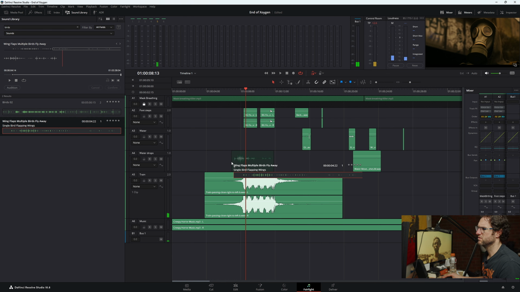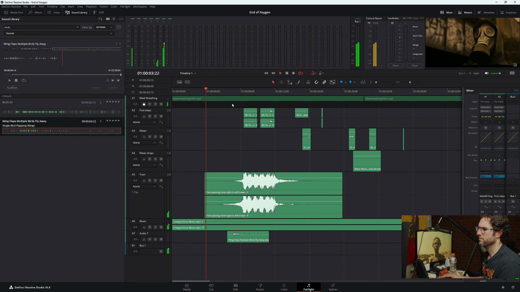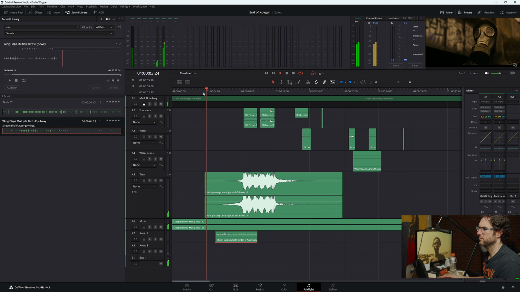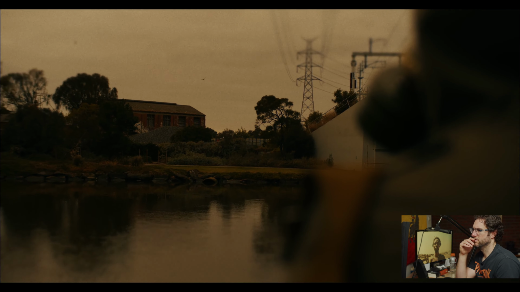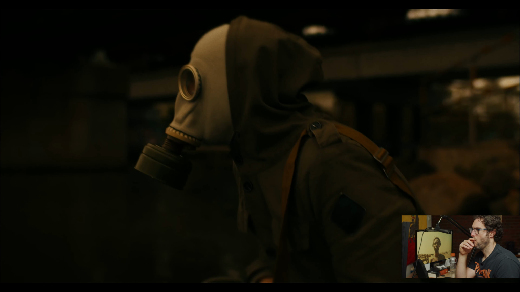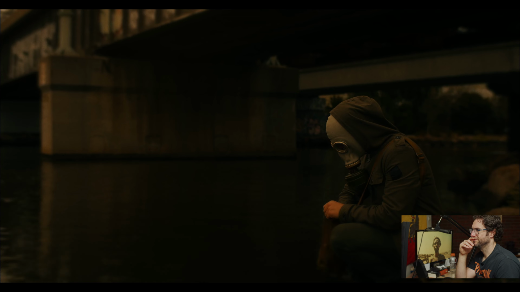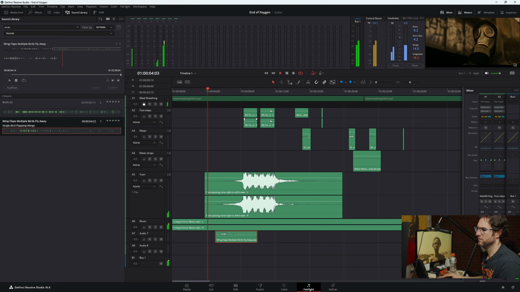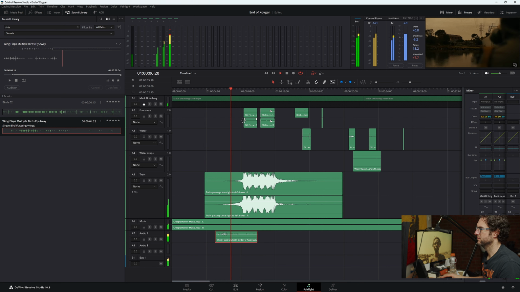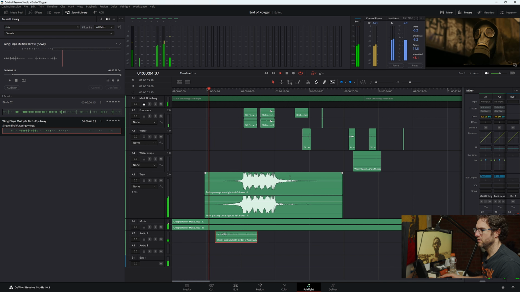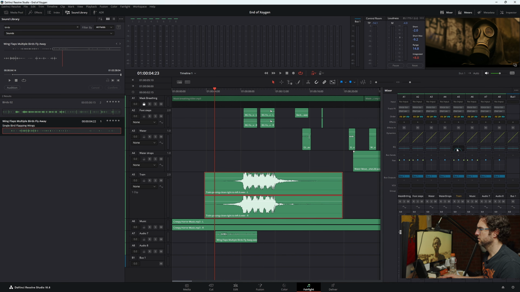We're going to put in the water drops. Oh, actually, we'll put it down here. Move it across. Whoops. Cool. Same with the train. Feels like the birds are sitting on top of his head.